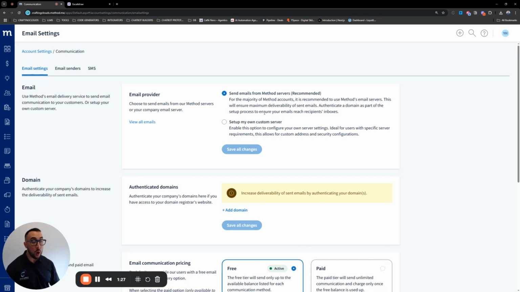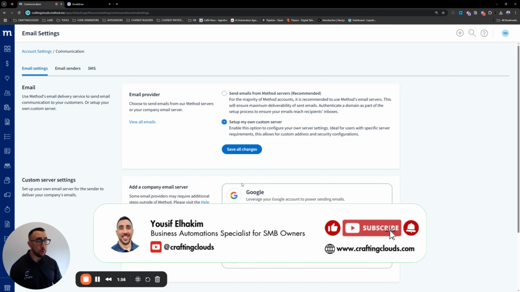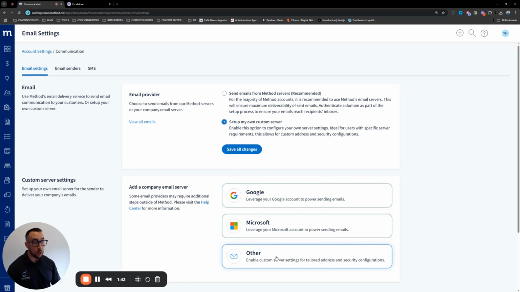Now, if you require specific email server requirements for your company, then the custom server might be the better option for you. As you can see, it gives you the two most popular options, which is Microsoft or Google, so that's Gmail and Outlook. And if you have your own custom email provider that's not either of those, then you can go ahead and choose that too. This is a good option if, like I said, you need to address certain security configurations that Method can't address. This option has got you covered.